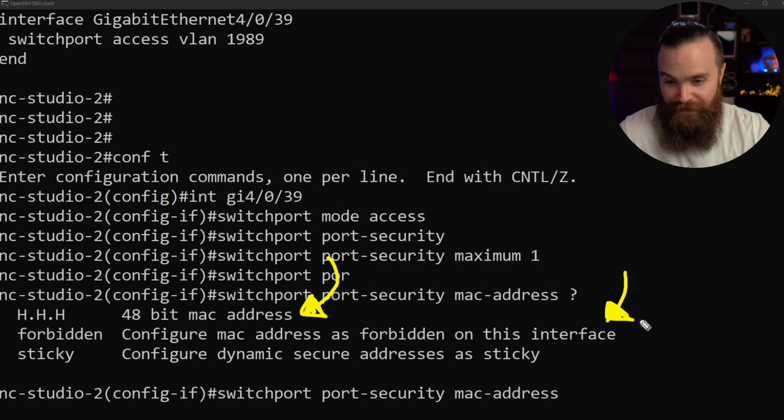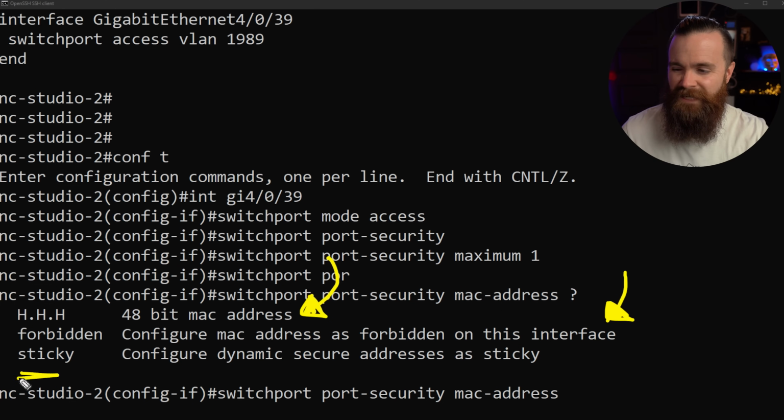Maybe we learn the MAC address of the Shark Jack, I forgot his name for a bit. We can learn his MAC address and say, you know what? I'm gonna explicitly deny him by putting the forbidden command. Or, this is my favorite way of doing it, we have the sticky command. Things get a little sticky. And what'll happen is you don't have to hard code the MAC address of your Raspberry Pi when you plug it into your switch or any other device you might plug in.